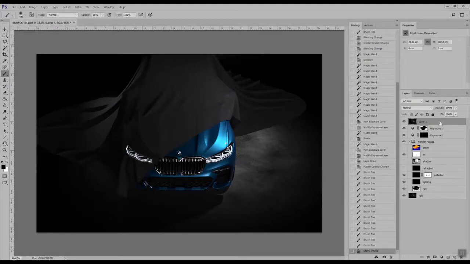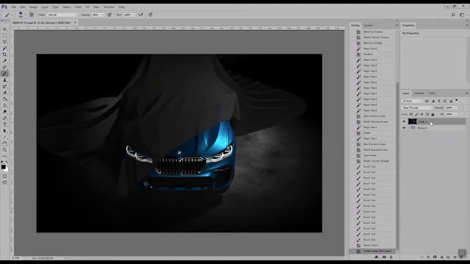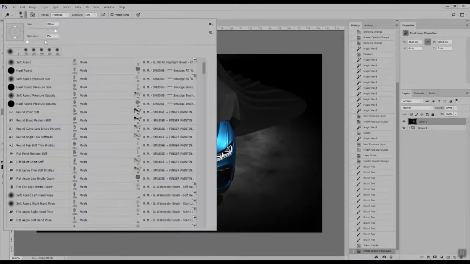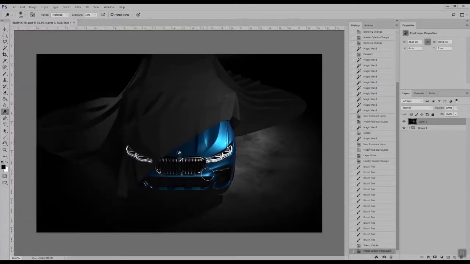I press Ctrl Shift E again to merge the visible layers on a separate layer. Then I group the rest of layers. Now I want to use the dodge tool and change the mode to midtones because I like to bold the reflections on the car. I reduce the size of the brush because I think this way I can have better control over it. If you don't see any changes, you can try different mode of this tool. Now I simply tap on the reflections.